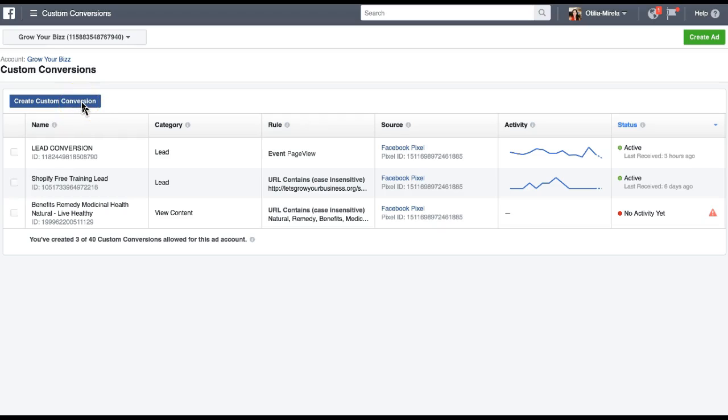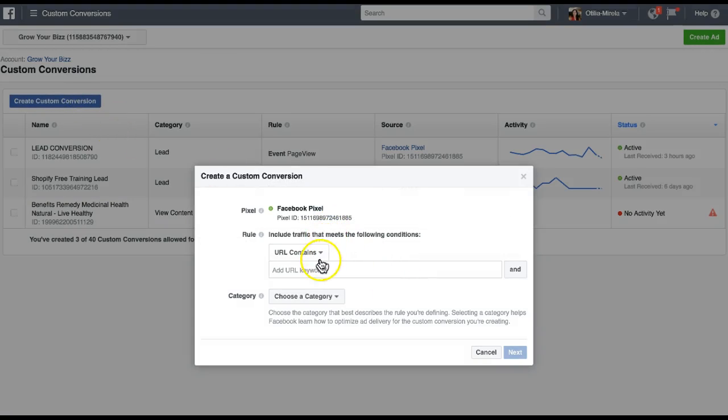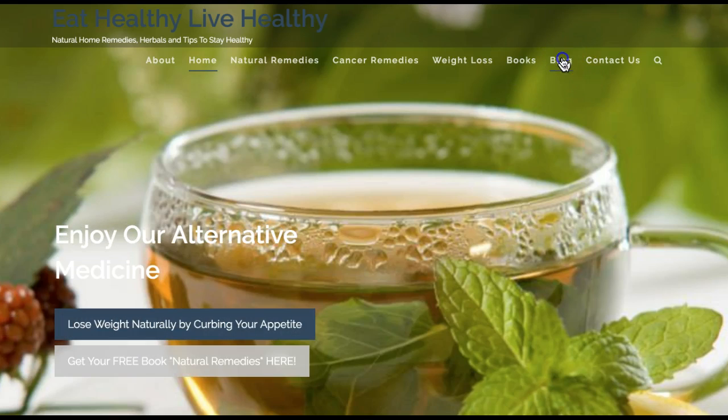Okay, and if you don't need any more, but what I'm suggesting, if you have this data, you can then use this audience, because you can create an audience and say all the people who visited my website, this specific keyword, okay? I will create another custom conversion, and let's go now to the blog.